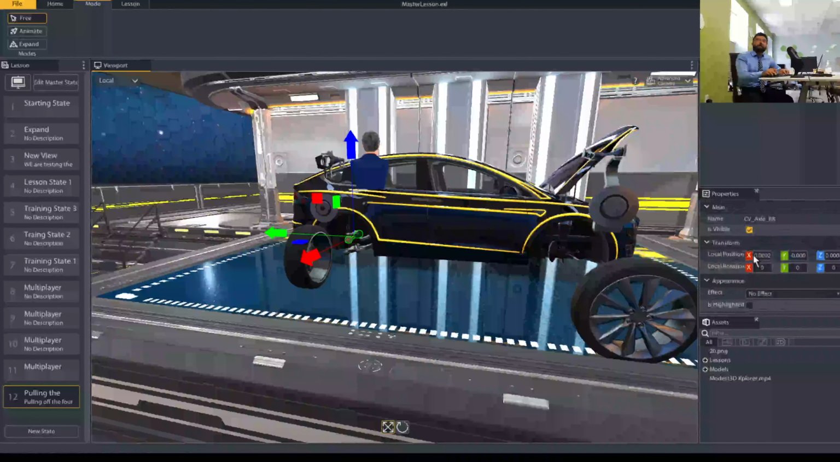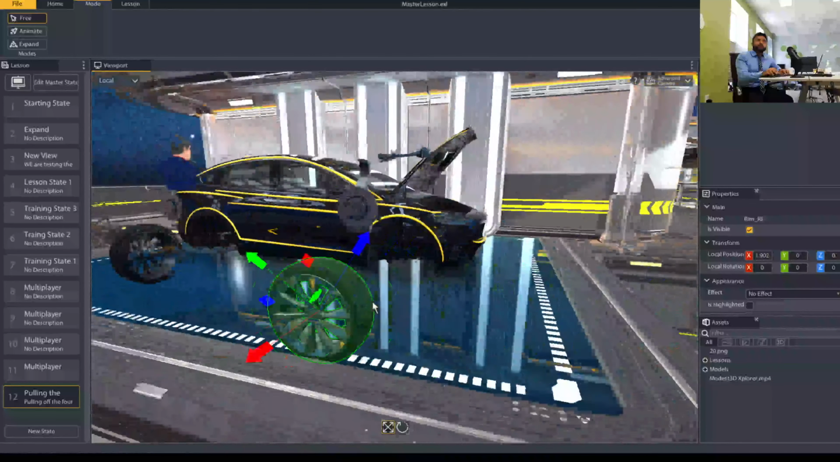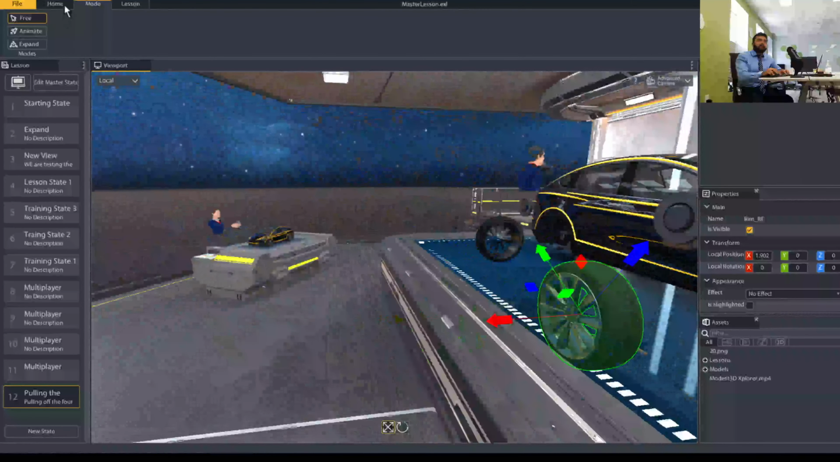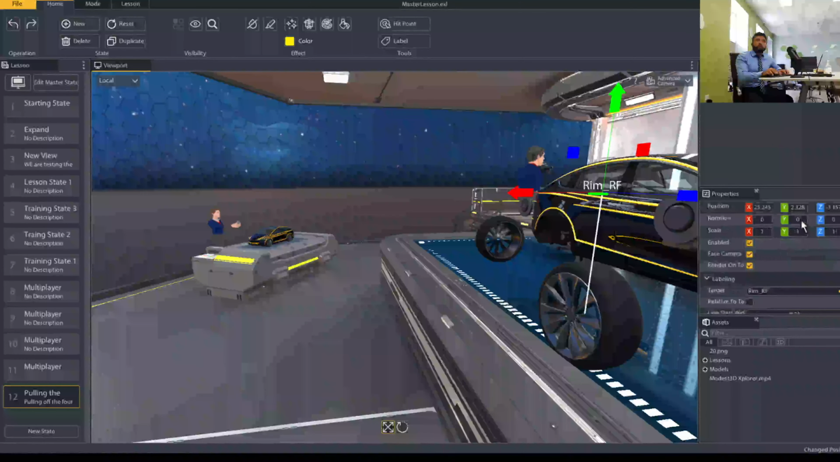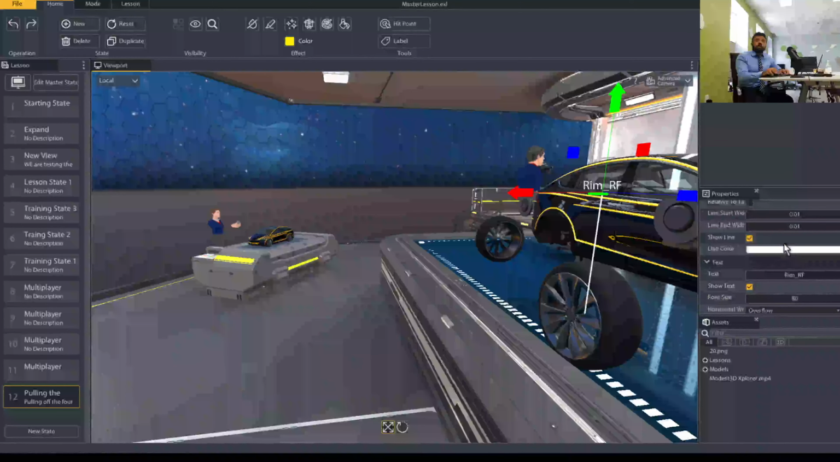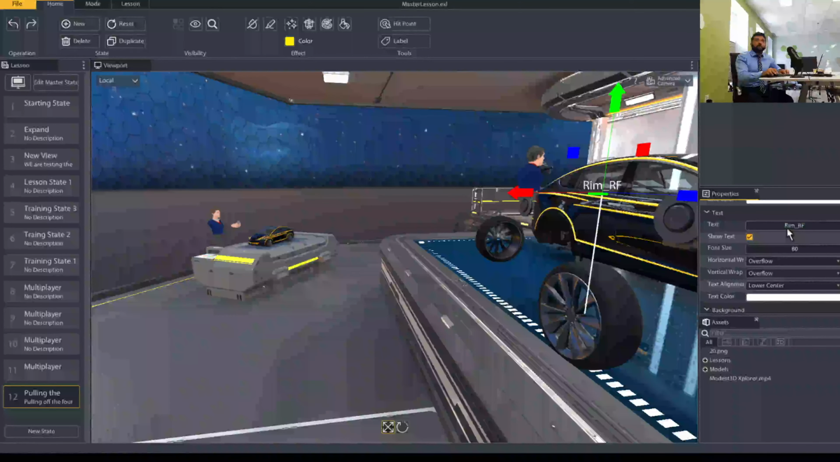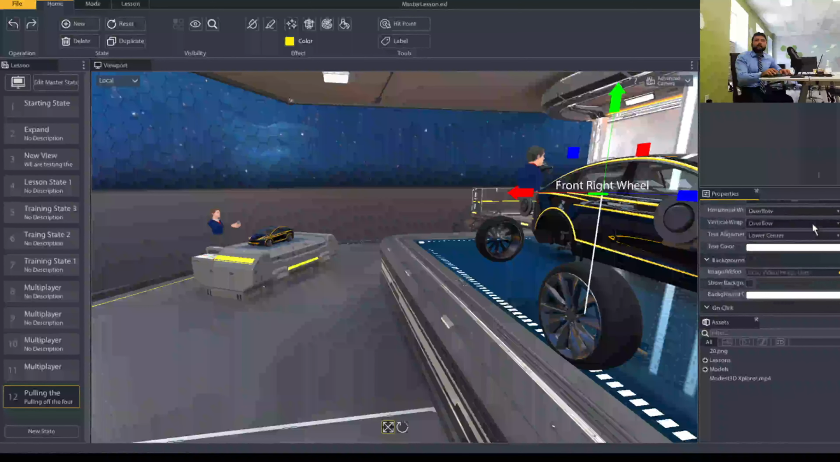One thing that you can do here is if I want to click this wheel and add a label to that, I can do so just by here. We're seeing here the name of the object, and we can also alter the text of the object. So I can say that this is actually the front right wheel. And just that simple, I can add more information in as I like.